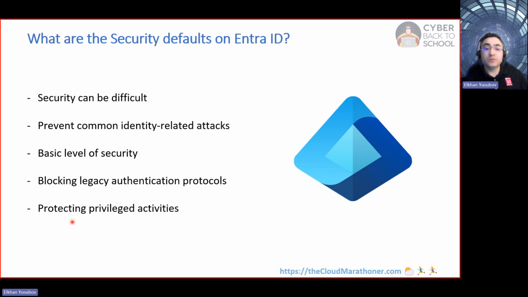Now, let's look into who it is intended for. Who is intended to use Microsoft Entra ID security defaults? What are the use cases where you should or should not enable it for your organization? There are cases where enabling Microsoft Entra security defaults is not advised. So let's look at that. Who is it for?